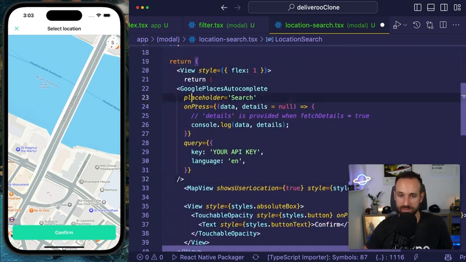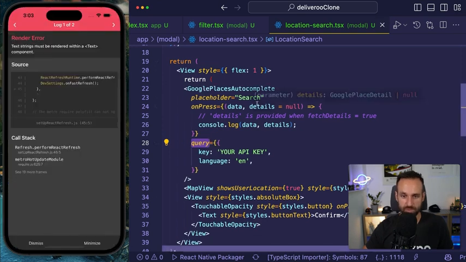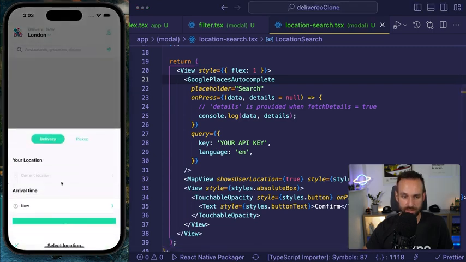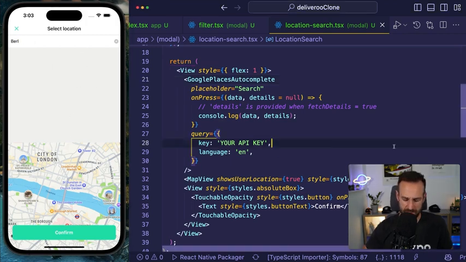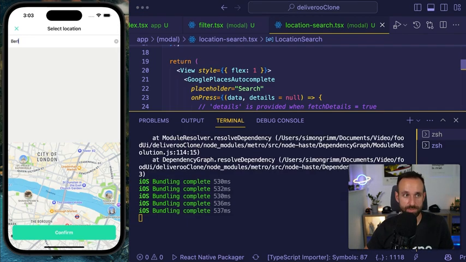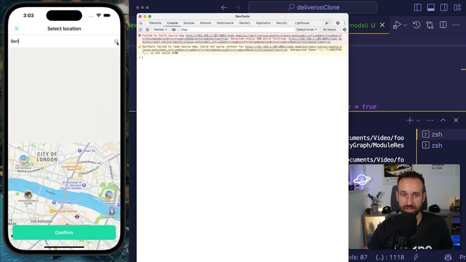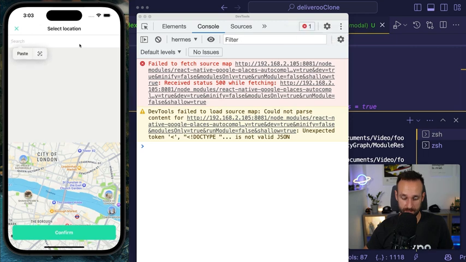So we have a placeholder, we have an on press, and we have a query. Text with string. Okay, yeah, it looks like, yep, I copied that one. So let's go back and we have a search. Let's search for Berlin and we see, okay, there's an overlay, but something seems to be wrong. So I'm gonna hit J, which opens up the JavaScript debugging console, because usually in here I can see better what's going on. So let's try and zoom in and just test this.